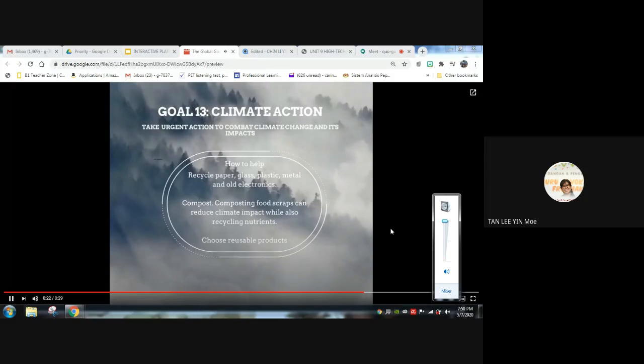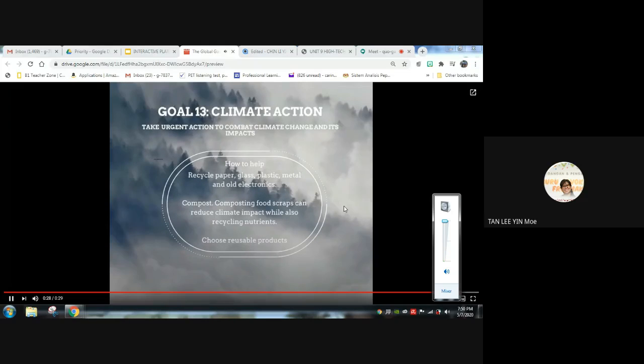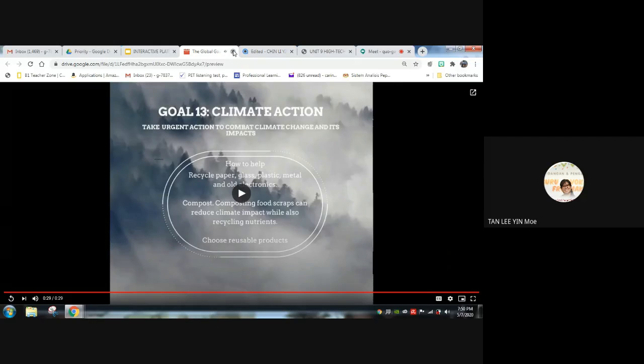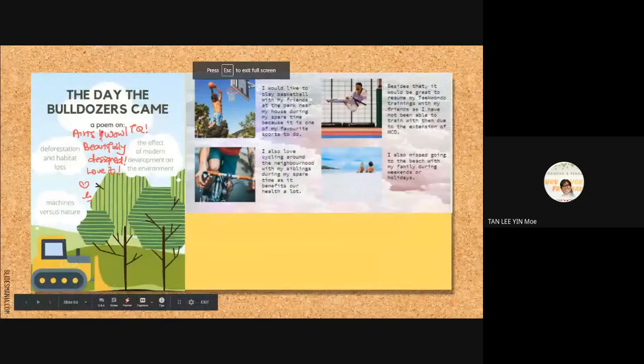There are 17. So they choose 2 to 4 goals. So you look at how creative students can be when they put in the video in the Canva itself. These are posters that they used Canva to do.